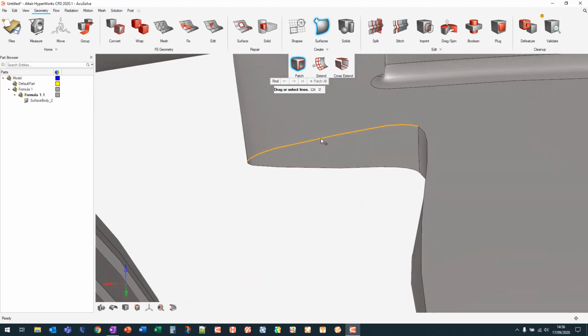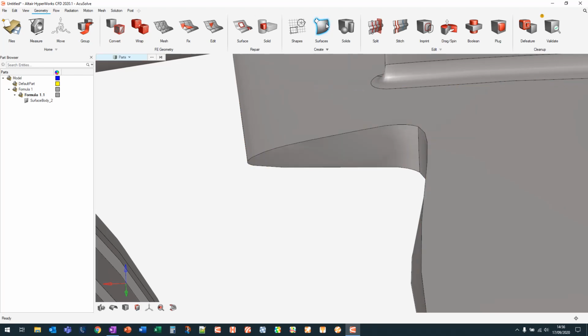So we can double click actually on just one of these edge loops because it knows there's a free edge around here. So if we double click on this, it'll actually patch that surface for us automatically. So there's that surface sorted.